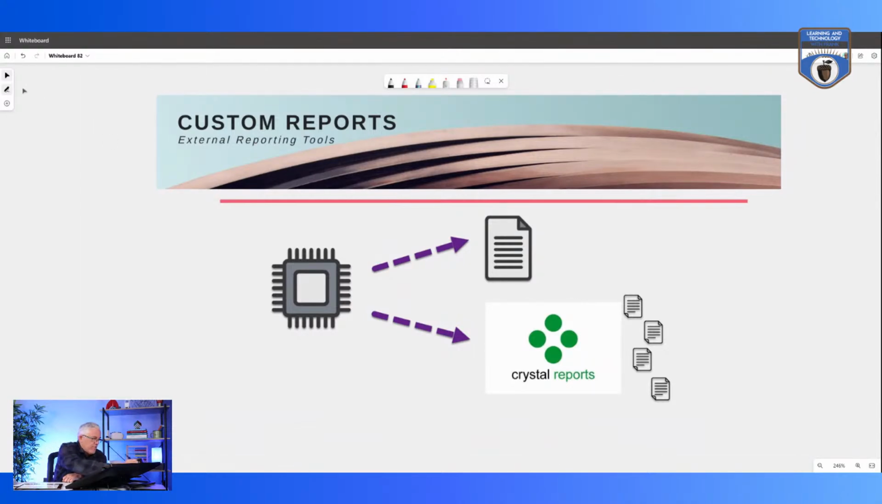So you'd have all of the reports that were built into the application you created, but you could use a tool, and a very common one that was out there for many years, still is out there, SAP has this, was Crystal Reports. So you would install Crystal Reports onto a computer, wherever you're going to do the workstation.